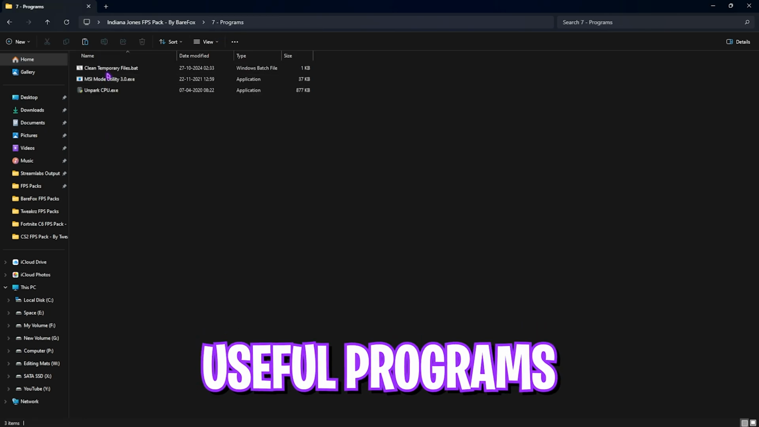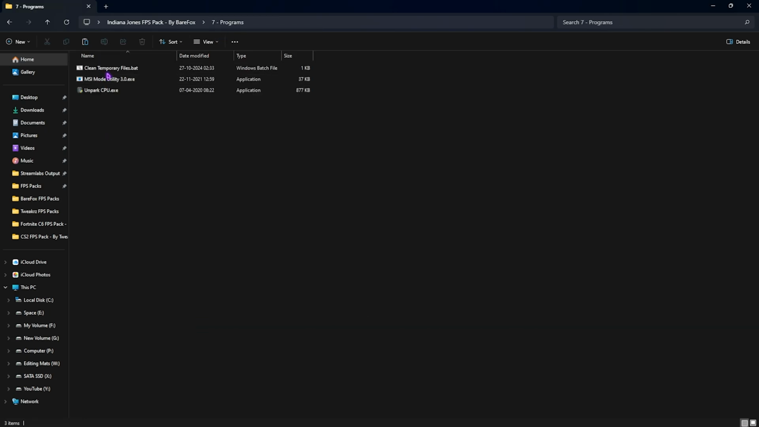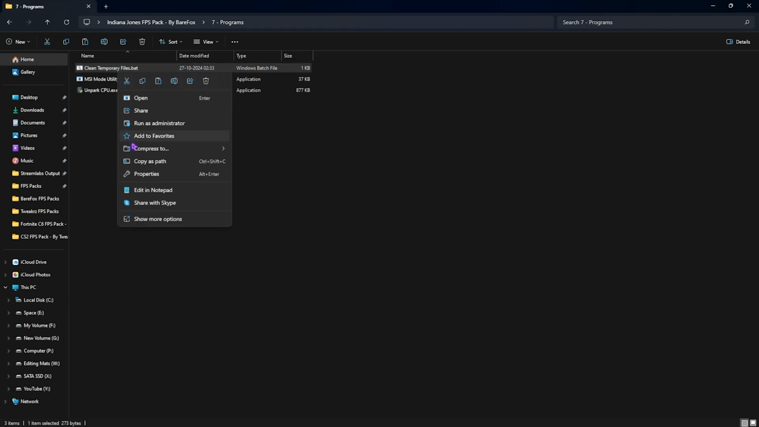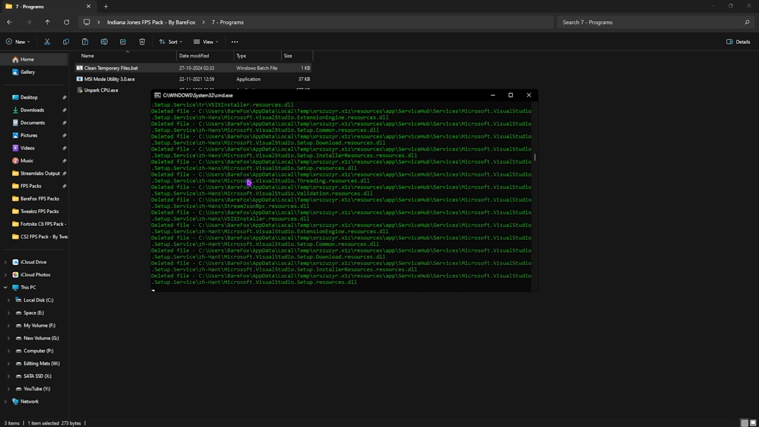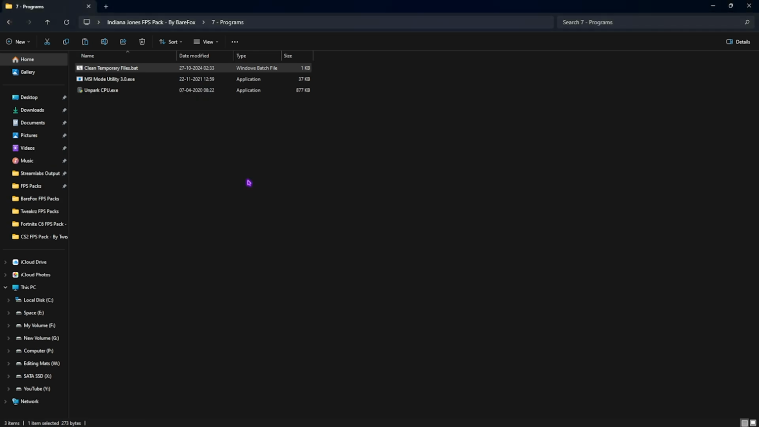Seventh folder is the useful programs, in which I have left three simple programs. Let's start with the first one, that is clean temporary files. Right click and run it as administrator. This will simply ask you to press any key to continue deleting your temporary files from your PC. Simply do that and it will start deleting all of the temporary files. Don't worry, it is completely safe to do so. These are just dump files created by the program that are no longer in use.